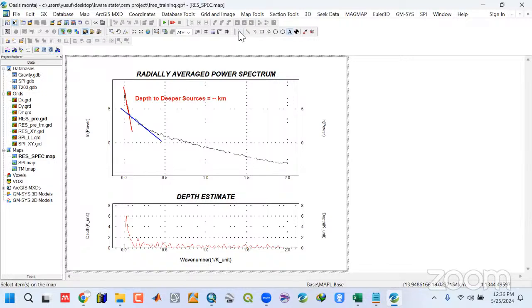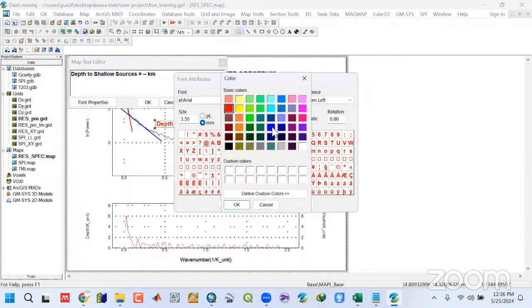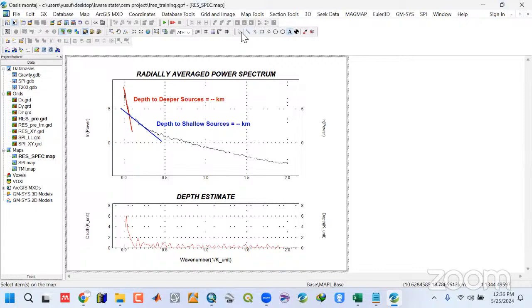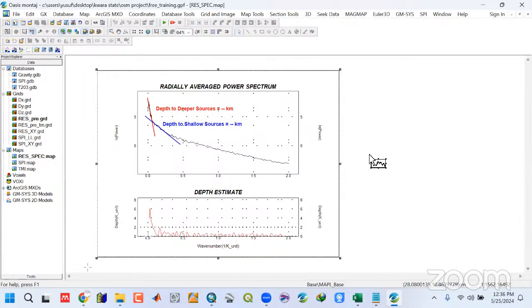Click OK, then click back on this, click on this, you position it, then click on this, click outside, do the same thing. Depth to shallow sources is equals to dash dash kilometer. Then we have this, change the color to blue, then we are good to go. Okay, then click back on this. Don't forget to click back on this to select it, then position it. And now zoom out a bit, then click outside.